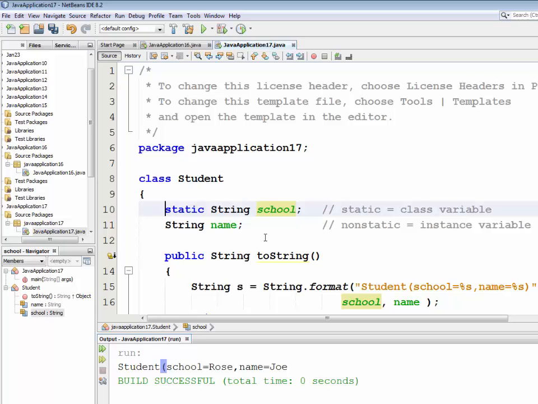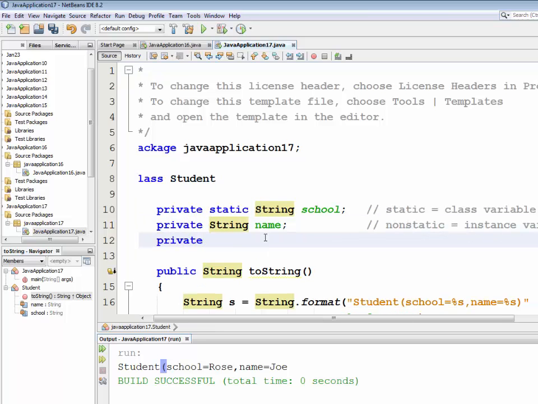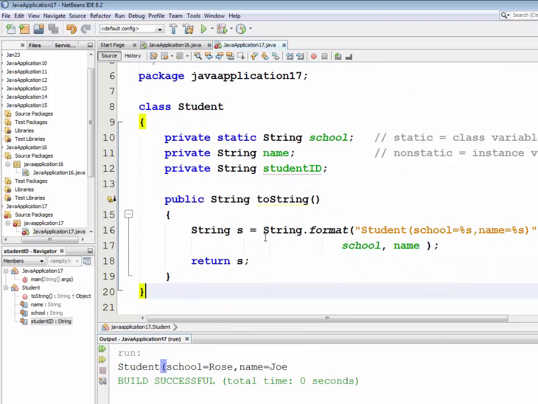But what we ought to do, and in my opinion, static variables, I don't care whether they're private or public or not. We'll leave it. Private static string school, private string name, private string student ID. Now we need some getters and setters.